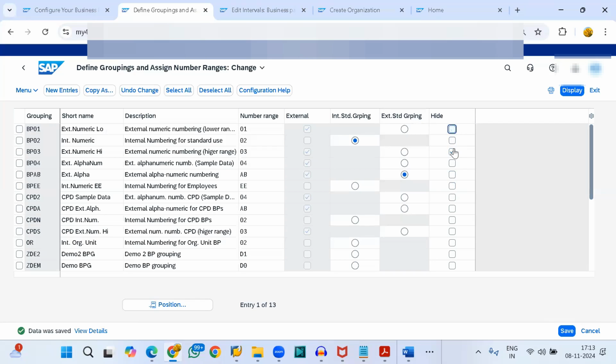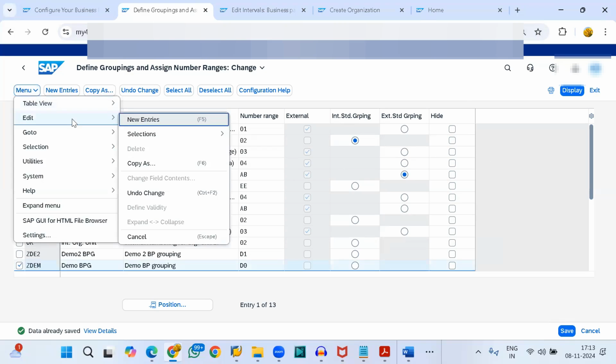Okay, so I am just doing the same as per the previous configuration. I am just removing that checkbox. So this is the most important configuration when you are doing your business partner configuration. Here I am not going to create any BP grouping, because as I have already told you, it is not possible to delete once it is created.